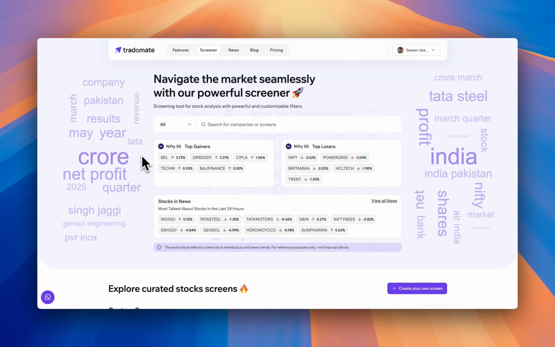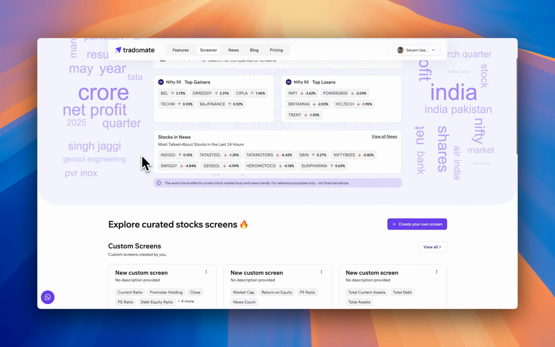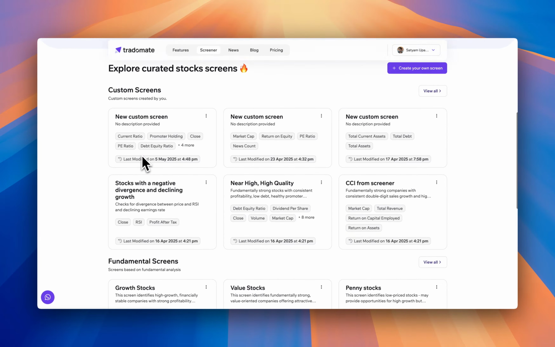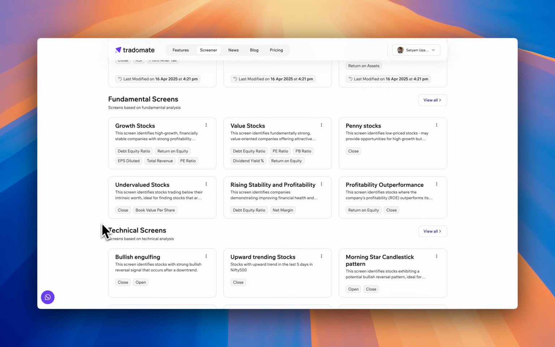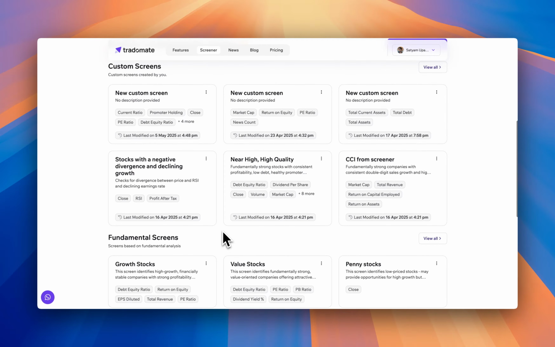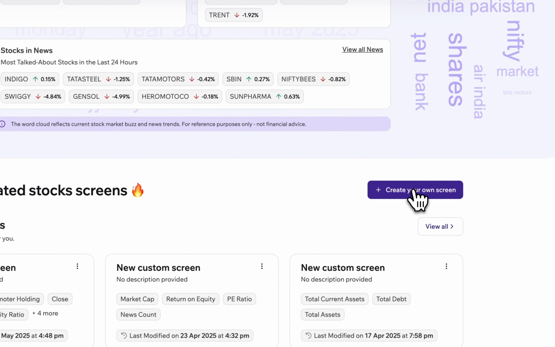Once you go through the news, you can come back to the screener and we can start creating our own screen. Creating a screen is important to analyze what stock we want to trade on. To get started, Tradomate offers some predefined screens across fundamentals and technicals. These screens can help you get a flavor of what exactly Tradomate is about. Let's try and create our own screen now. Click on the Create Your Own Screen button here.